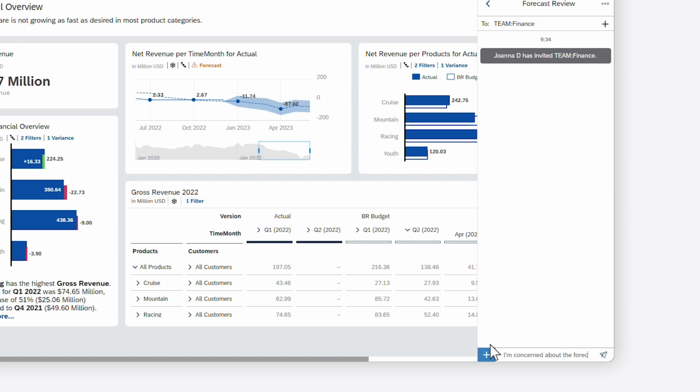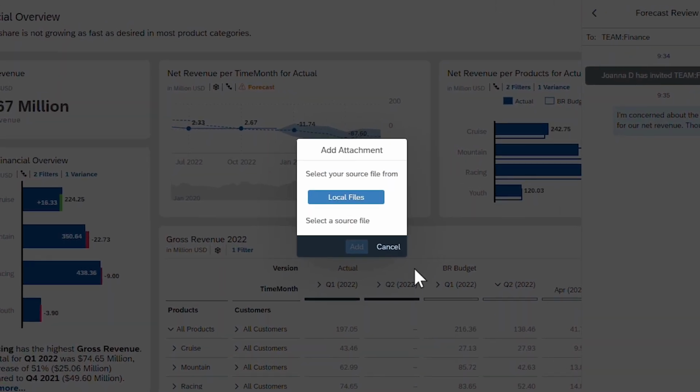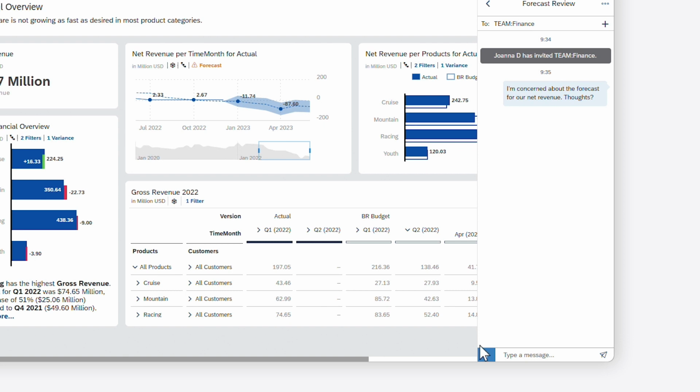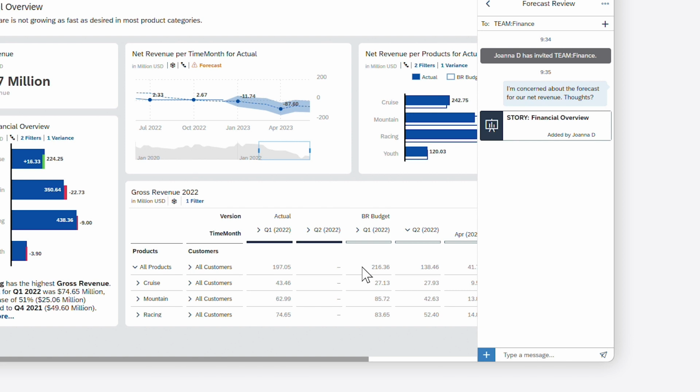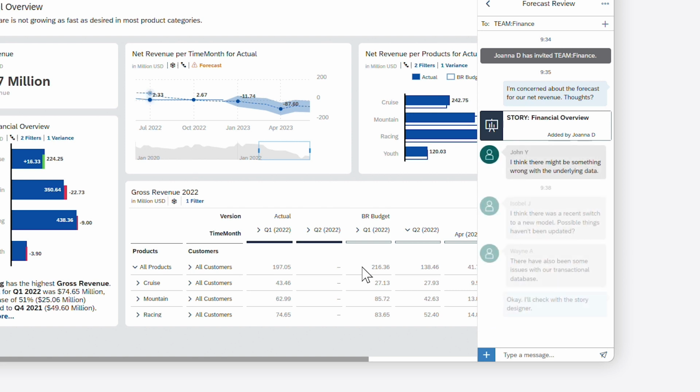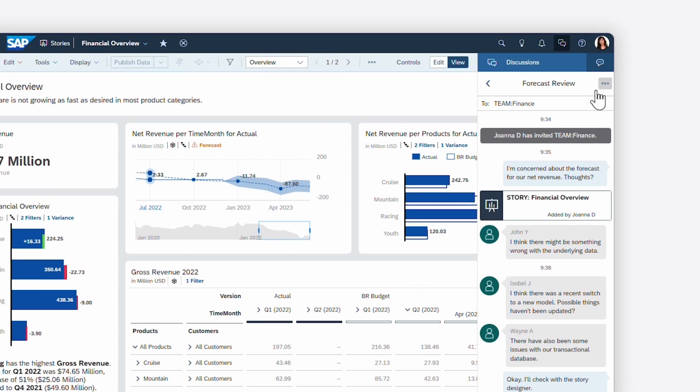Beyond capturing your contributions to the discussion, you can add local files for reference, link to the current story to provide context for the discussion, or create a task to drive specific actions related to the discussion. Responses from other participants appear in real time. Once the discussion has reached a conclusion, you can delete or archive the thread.